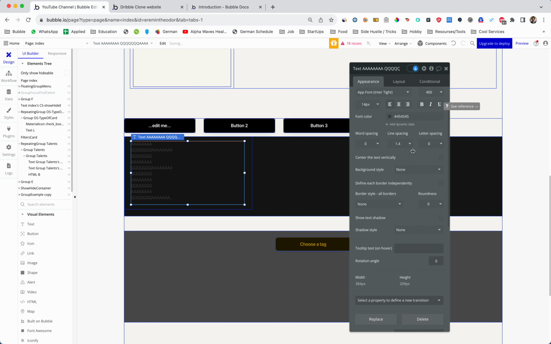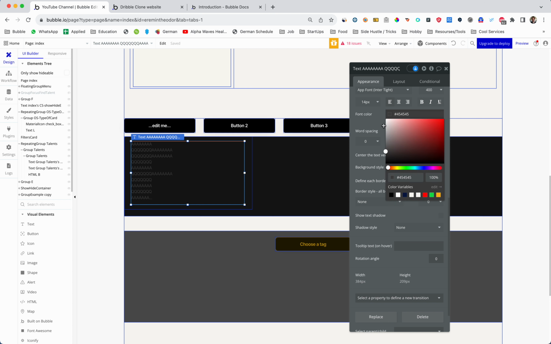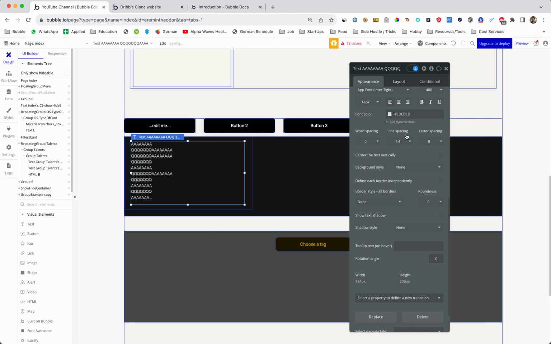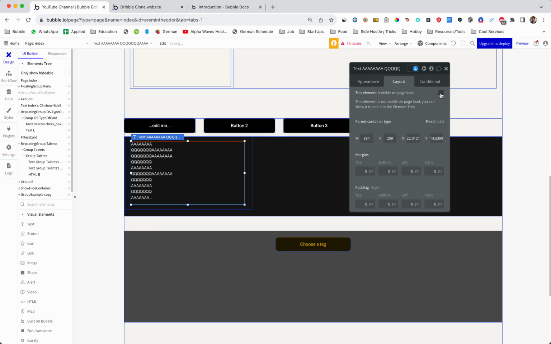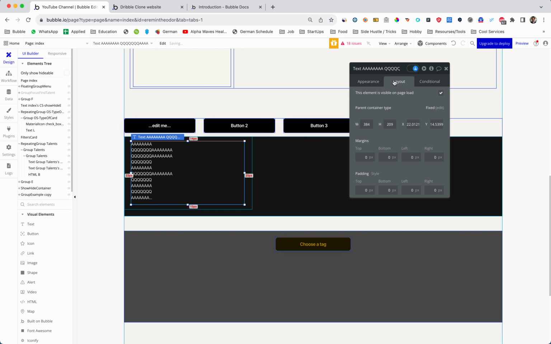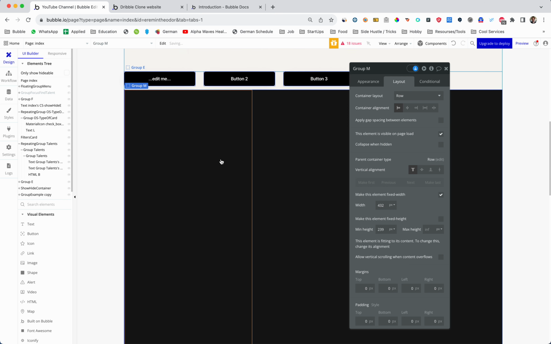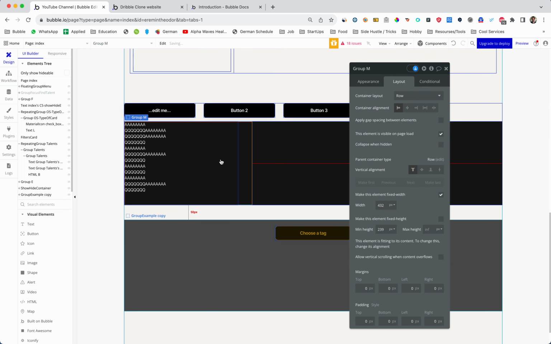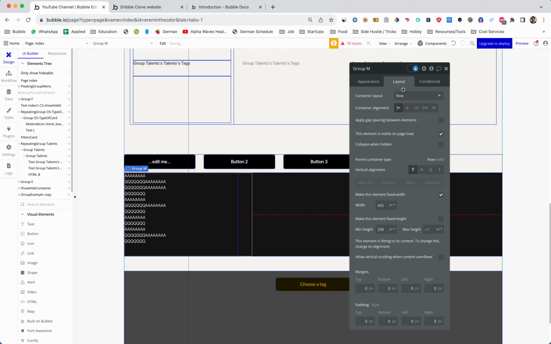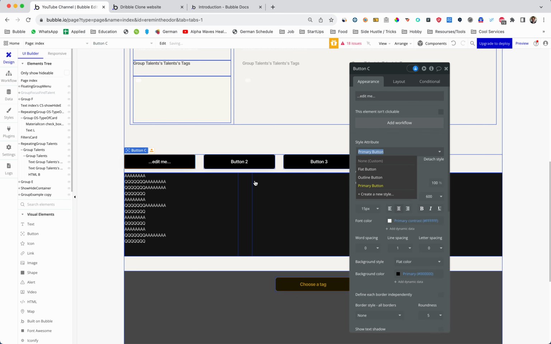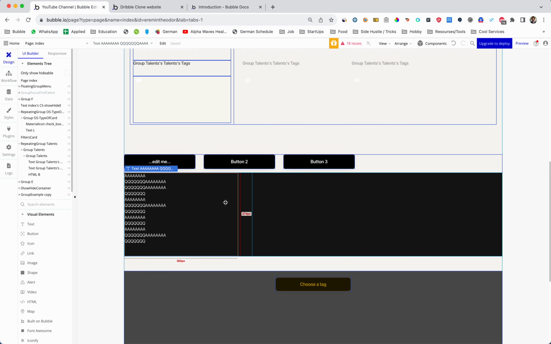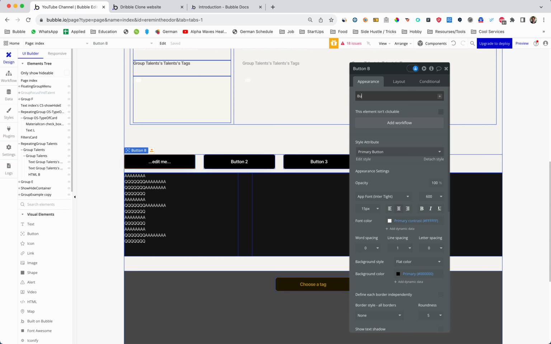I'll change the text color to make it a little bit more obvious, and change the layout. I just need to change the layout of a parent container, and after that, voila. Okay, and then I would like to change the layout of my text container. Okay, great. Button 1. Okay, great.